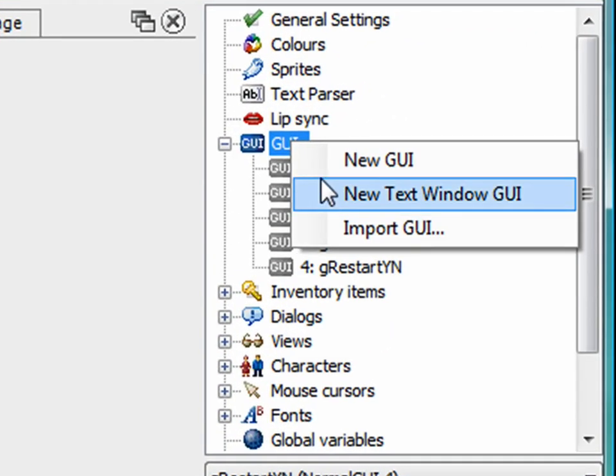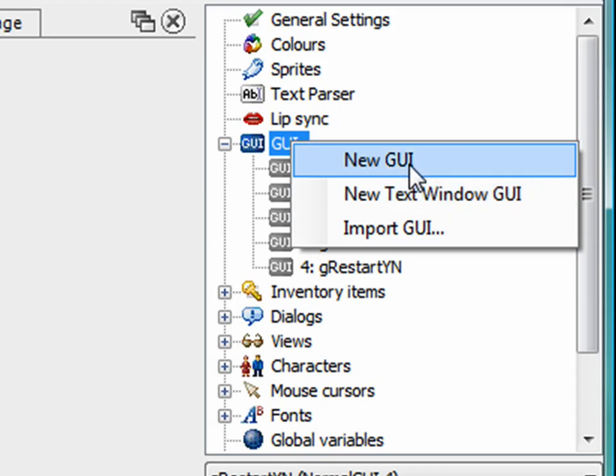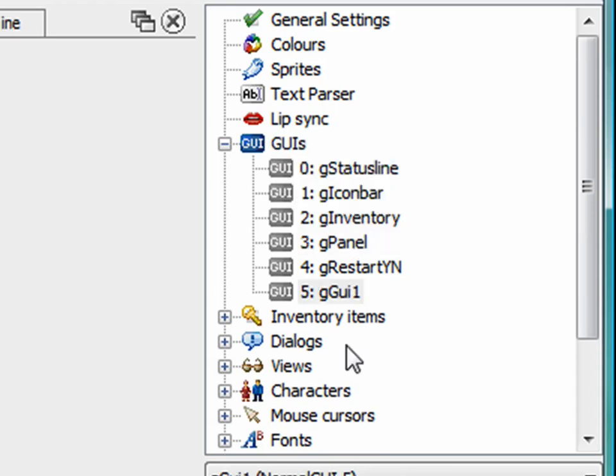Let's right-click on GUIs, and we'll say New GUI. I won't get into New Text Window GUI at this point in time. I might get into that later. That's just a way that you can customize how the default text displays on the screen. So when you do a display from the script and it displays the text on the screen, you can change the way that GUI looks. But for now, we'll just do a new GUI.